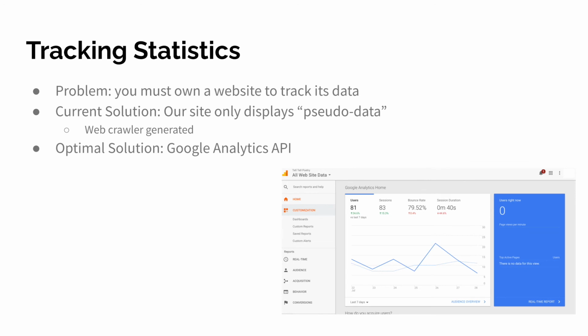The first exciting add-on to our existing project would be tracking statistics. Currently on our web app, users must own their respective websites in order to track its data. For our current solution, searching for specific websites triggers the web crawler to be generated and to display pseudo data for the page metrics. A limitation that we faced is that we didn't have site permissions or access to live page metrics. With the mission of our project to facilitate website maintenance, we believe that there is a definitive value in adding proper tracking statistics functionality.